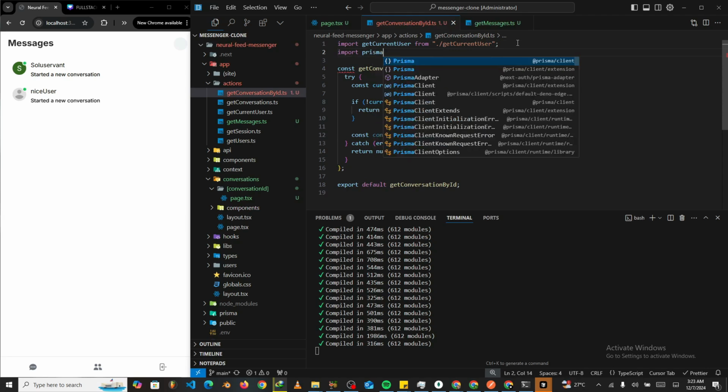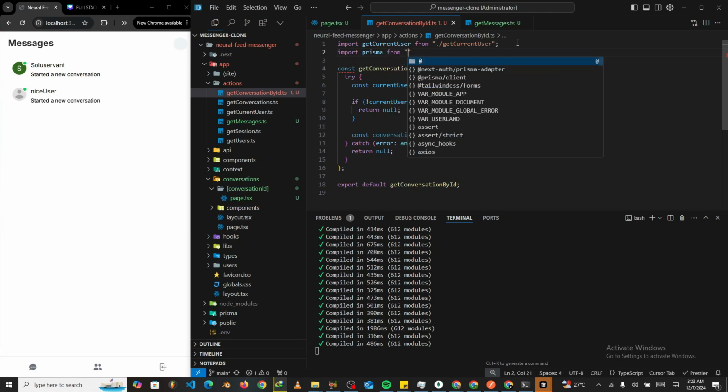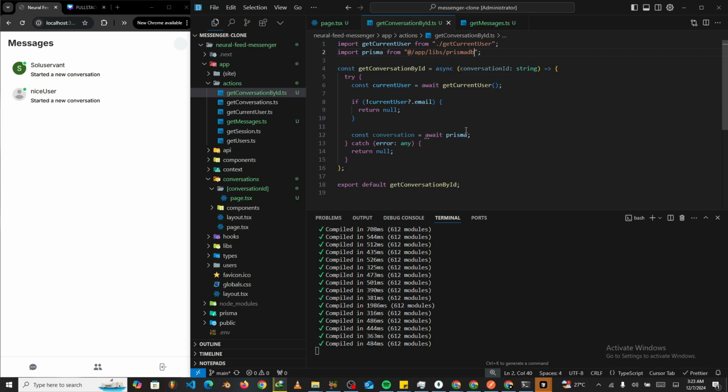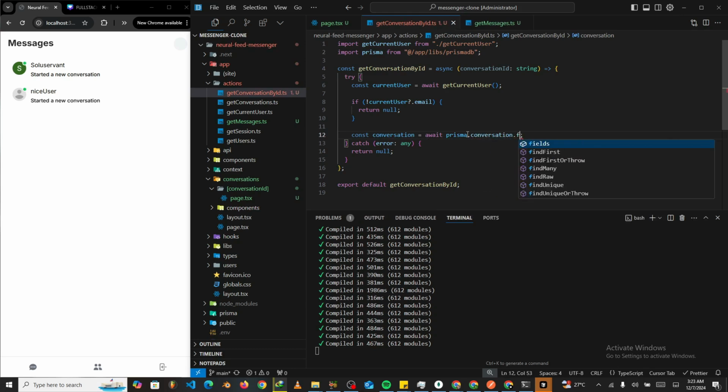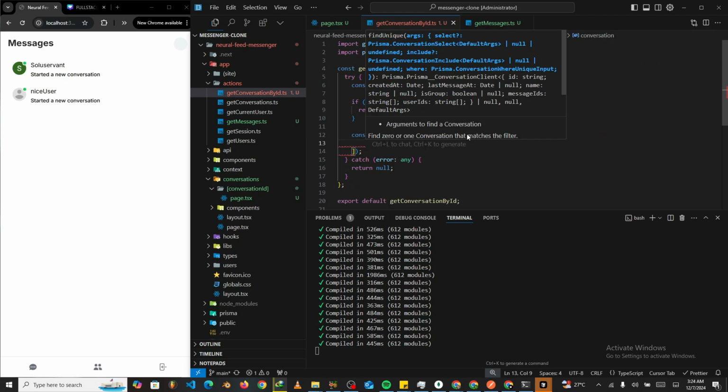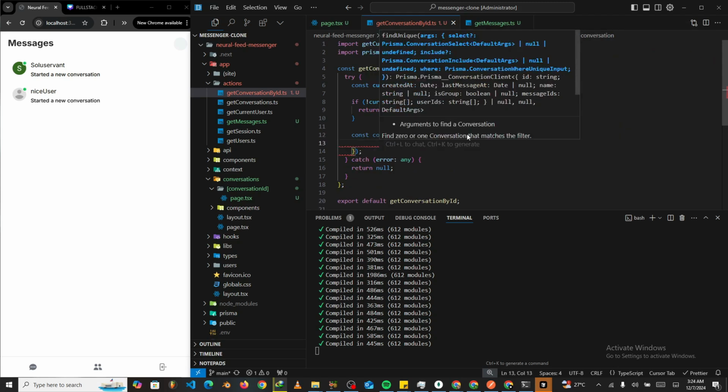So Prisma from, then we see what? App slash what? Libs slash what? Prisma DB. Okay, nice and clean. Then right over here we just say what? Prisma dot what? Conversation, right? Then we say what? Find unique, and then we open it up and then open up this curly braces, nice and clean.